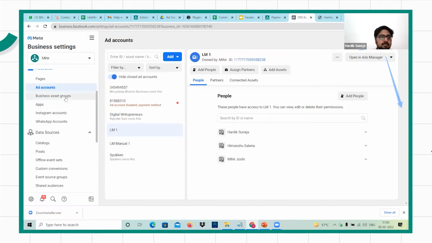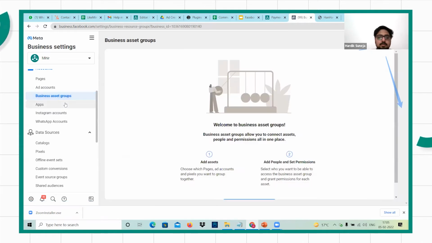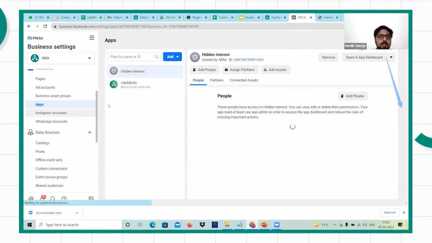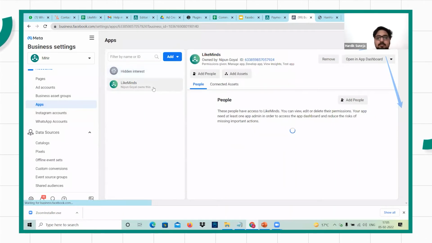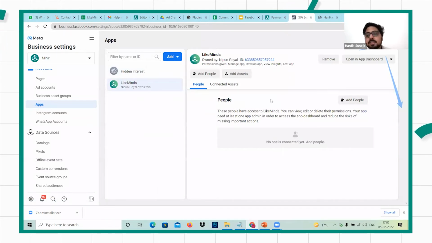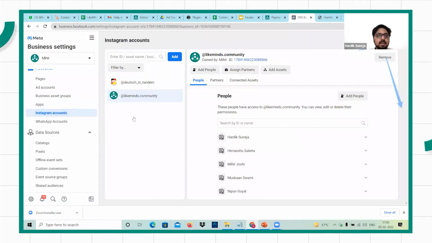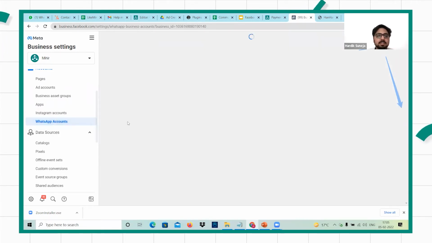Moving on, next we have something that is not very important. Let's just come to apps. Like we discussed, there are different app campaigns that you can run through Facebook as well, right? So if you want someone to run a campaign on your behalf, you have to share the access to your app with them, right? So you'll select that particular app, add people, and follow the same steps that I told you. Then next we have Instagram accounts, same process for Instagram accounts and WhatsApp accounts.